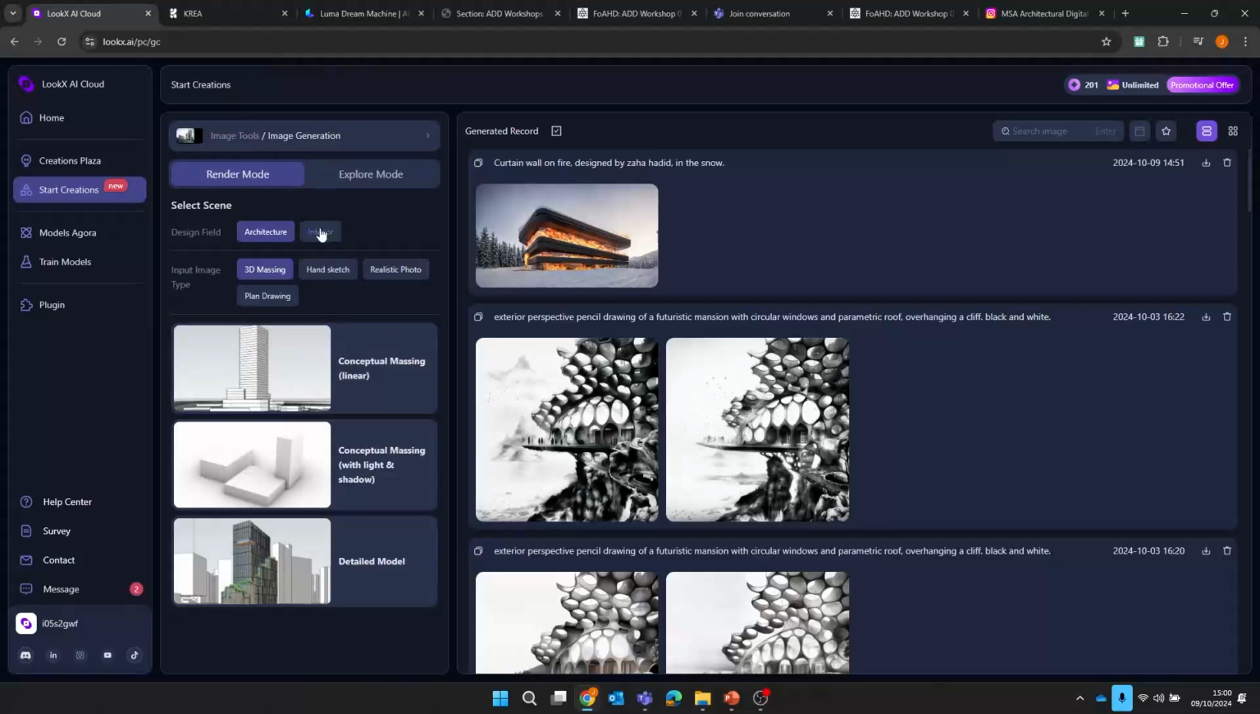Now, what you'll find here are a lot more tools, many more things that you can do with LookX. By default, you've got render mode. This is how the image generation Gen 2 works. It's like a simplified interface where you can just generate stuff. Gen 2 has a slightly better engine for better outputs. But we want to get control over what we're designing with AI.